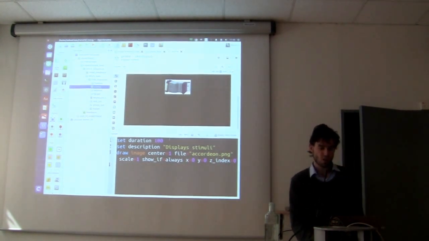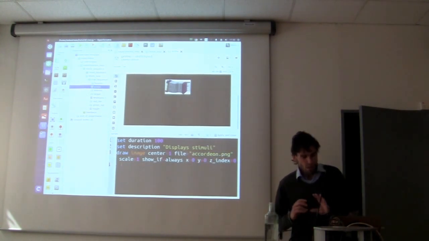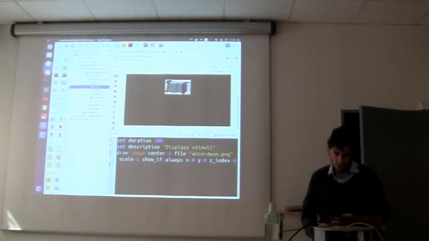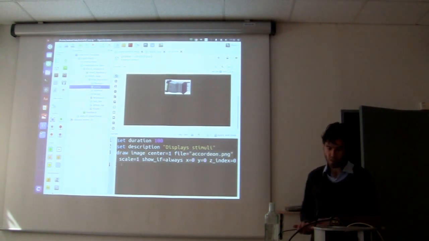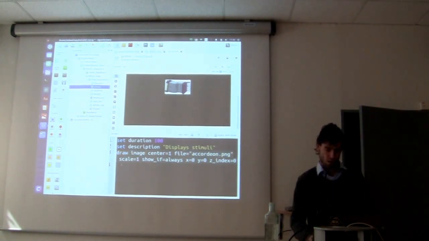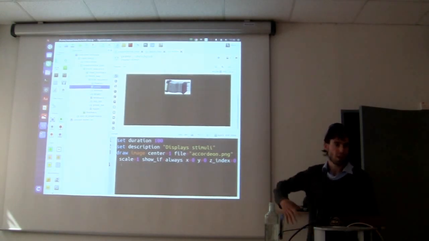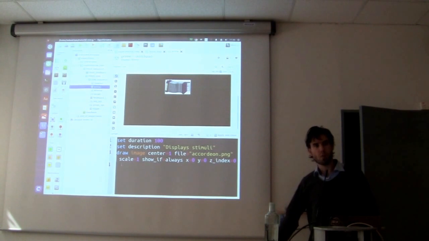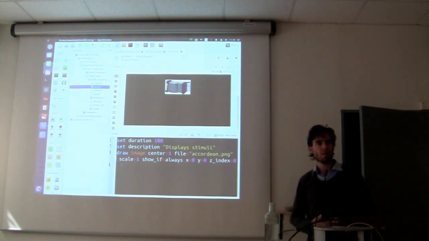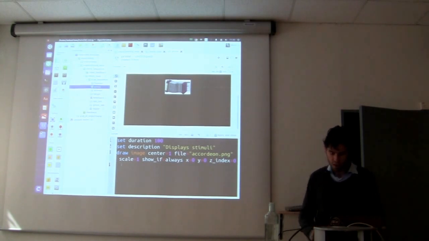And what it does, it just has a duration of 100. It has a description, display stimuli, and it has this draw command. Now, how can we change this draw command here, draw image centered, etc., from always statically presenting the accordion to sometimes presenting the accordion and sometimes presenting the bird, the oiseau? Any ideas? You have to change the file. We have to change the file, exactly.